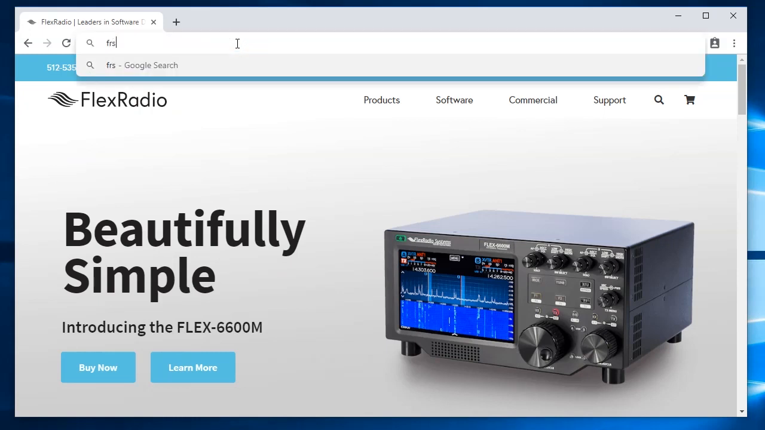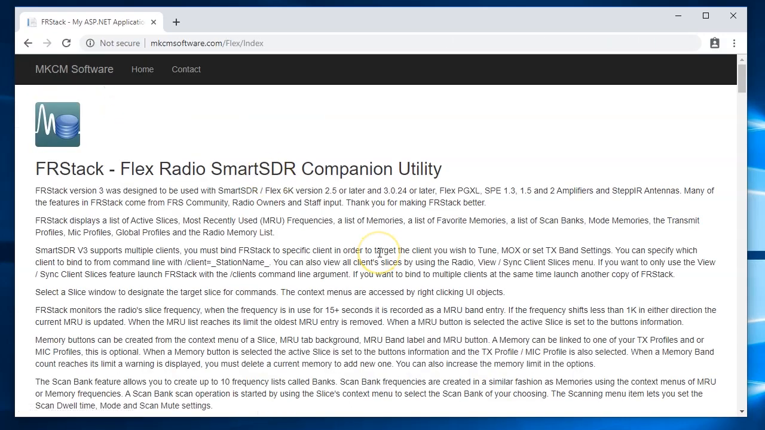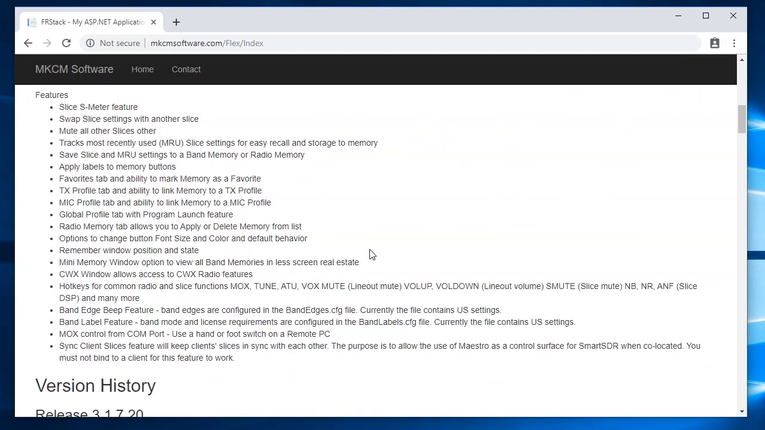So how do we find FRStack? If you just Google it, you'll see that it comes up right here. It's the first hit, and that's Fox Radio Stack, stands for Flex Radio Stack. And we open that up, and Mark has done a pretty high-level job of listing all the things it does. You can read all the features here, and I urge you to have a look at the webpage and see these are the features that let you use your mouse to deal with the radio.